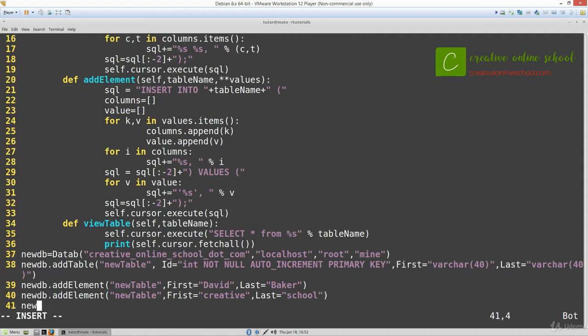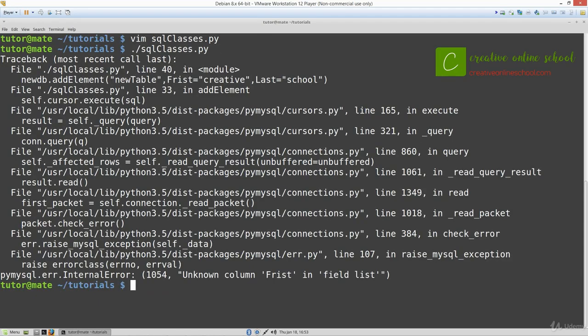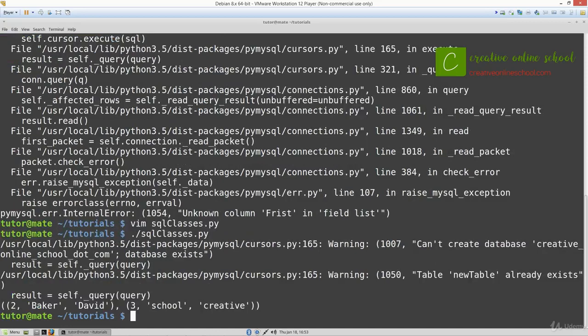Then we'll actually view this database. Oh, excuse me, I need to capitalize that T. Table, new table. Okay, this should have everything set up. We'll run our SQL classes, and okay, I spelled something wrong. I need to spell first correctly. It's always a problem. Okay, and there we have it. We have our SQL query of the table, and we have Baker, David, and school, creative.